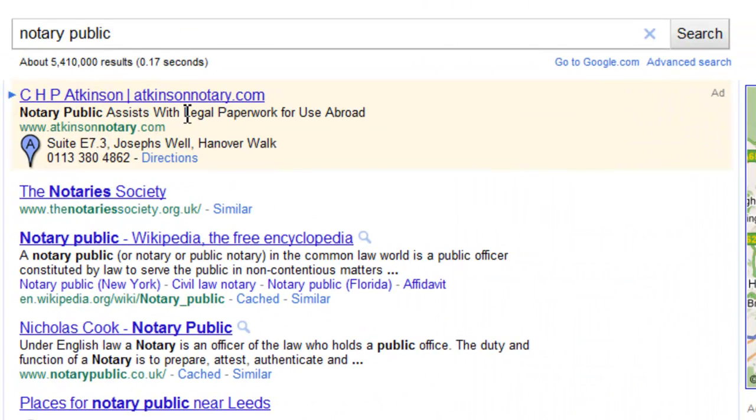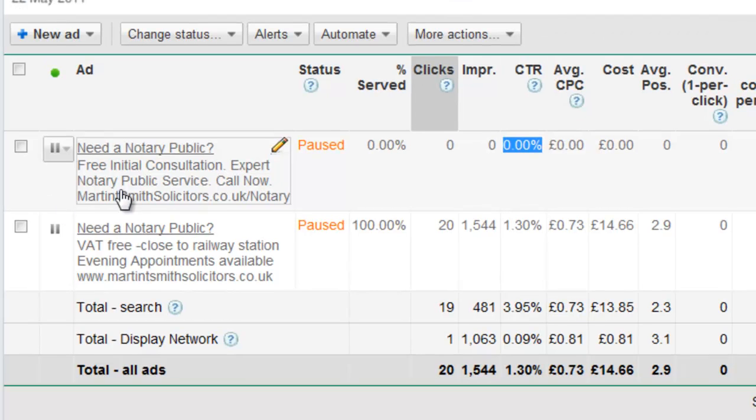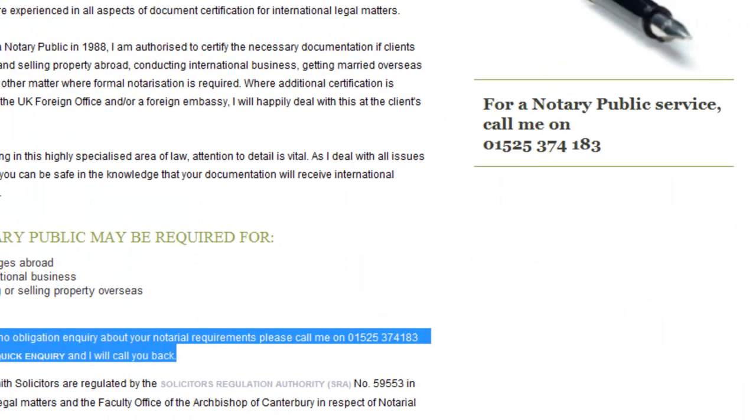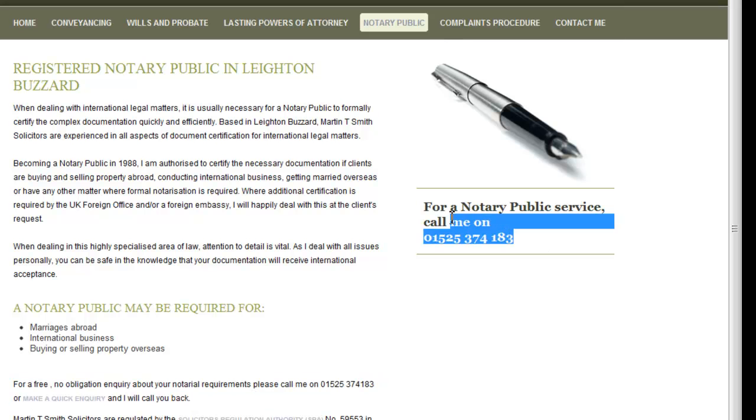Notary Public assists with legal paperwork for use abroad. Again, there's no real call to action there. I think if we get our ad right, need Notary Public for initial consultation, expert Notary Public service, I think that's got as good a chance as any of getting some really good quality traffic, and then it's up to the website to convert that and turn it into a telephone or into a website inquiry down here.